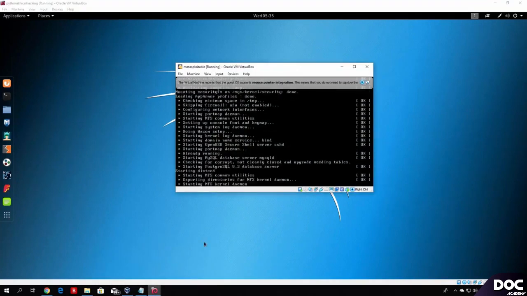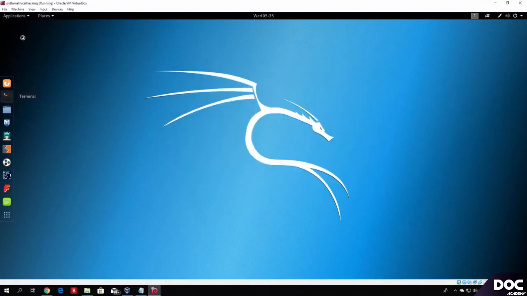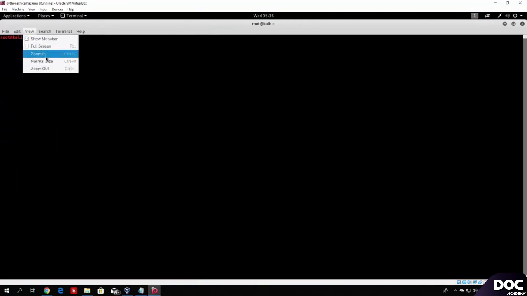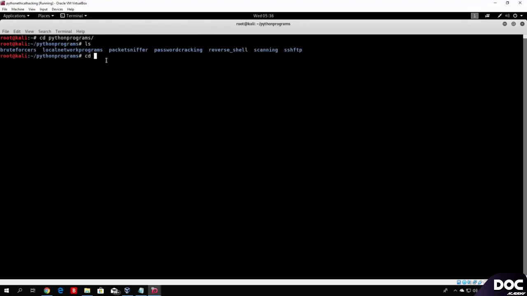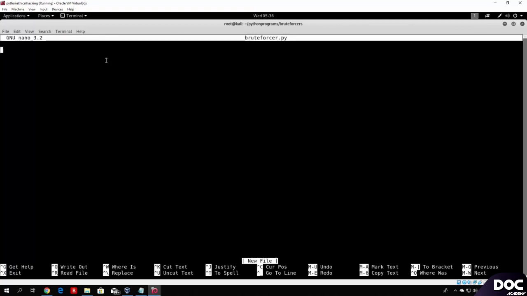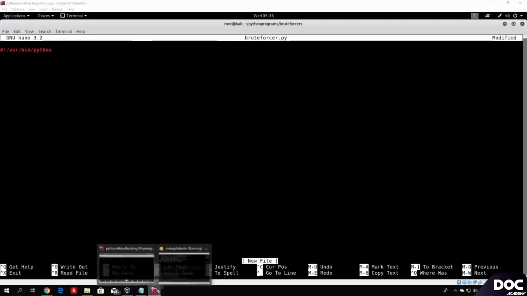So, open up your Metasploitable, open up your terminal, and let us navigate through our directory. Let me just enlarge this one time, so here it is. cd python programs, and we want to go to the brute forces currently. So we have our gmail.py, we have our passlist.txt. Right now what we want to do is nano brute forcer, however you want to call it, .py. Okay, so right here let us type hash and exclamation mark and then /usr/bin/python, and we'll just stop right here in order to log into our Metasploitable.